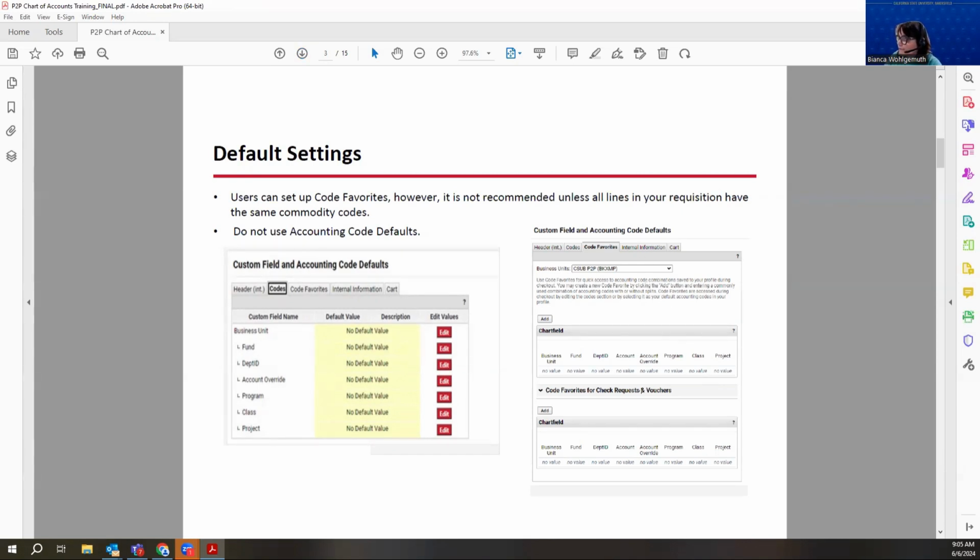You can set code favorites, but you can only use that if all of your commodity codes are the same. For instance, if everything in your cart is 66003 supplies and services, then you can apply your account code favorites. But if you have different commodity codes and you apply your code favorites, it will basically cause an error and you'll have to go back in and correct your account codes. That is something that we have put in a ticket for with the P2P core team at the Chancellor's office, but we don't recommend at this time that you use any default settings or code favorites.